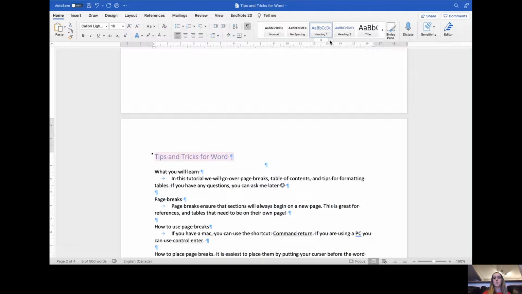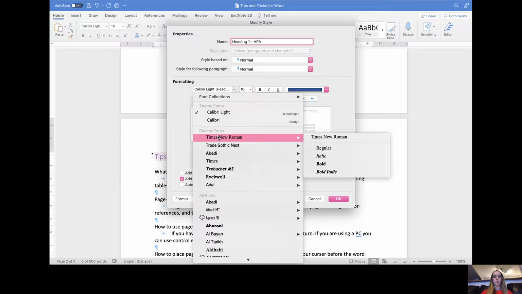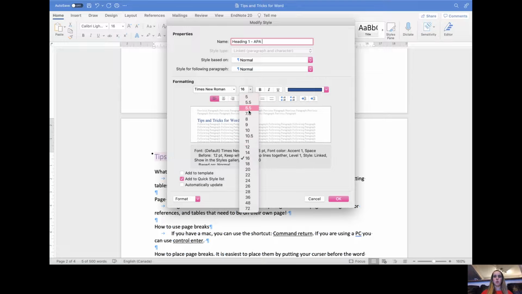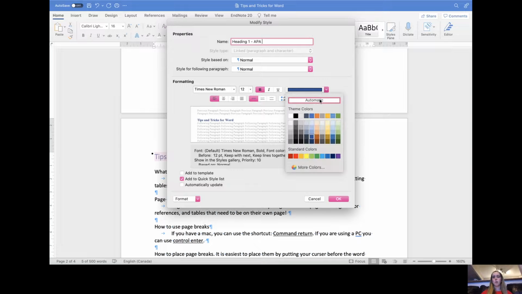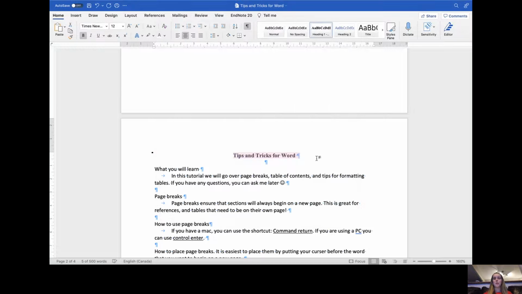We go to modify, and we can label this heading 1 APA. We can change the font. We can change the font size. We can make it bolded. We can make sure it's automatic as opposed to blue. And we can make sure all of our heading 1s will be in the middle of our document or in that format. We hit OK.